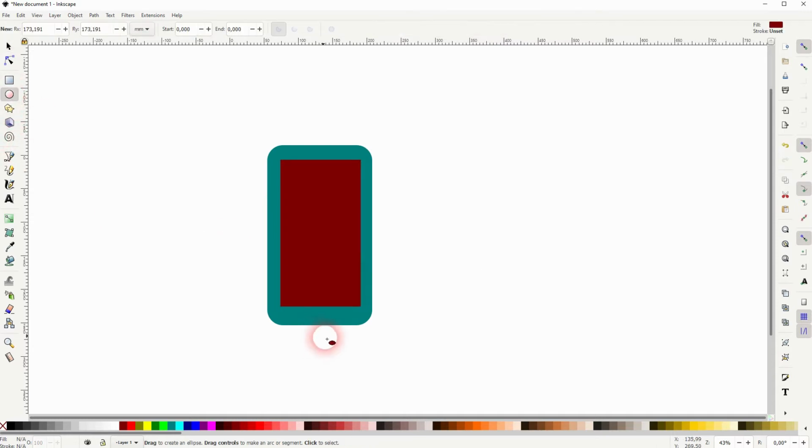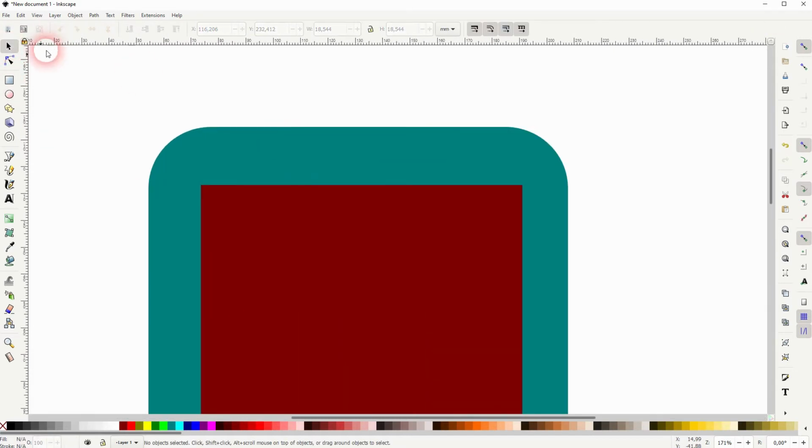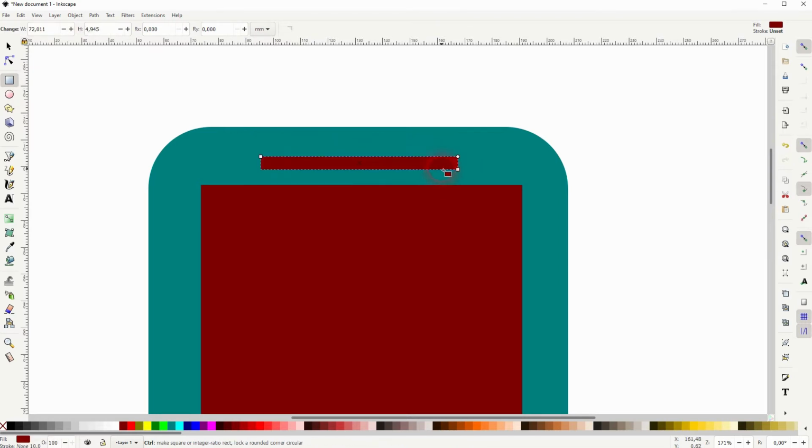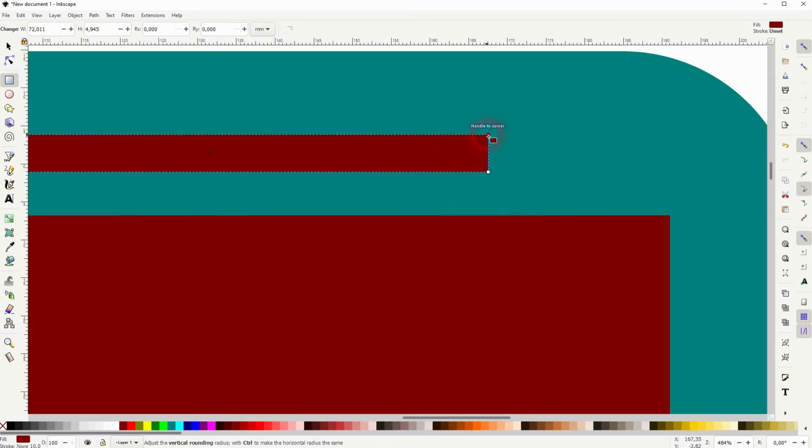Let us create a circle. I'll hold Ctrl and Alt and go to a 45 degree angle with the cursor. And now we need another rectangle on top. And this time we need to drag this circle a little bit downwards.